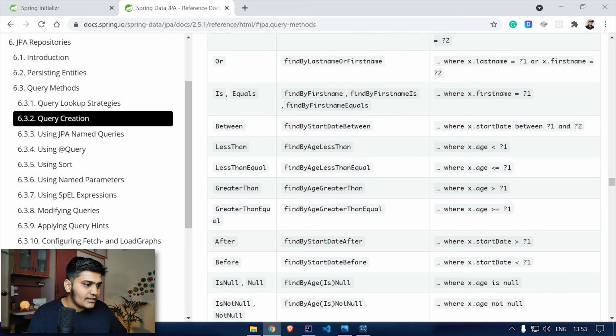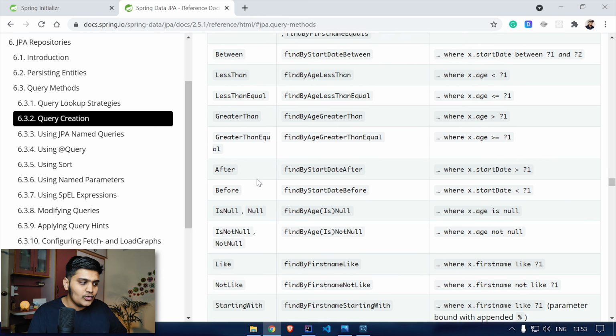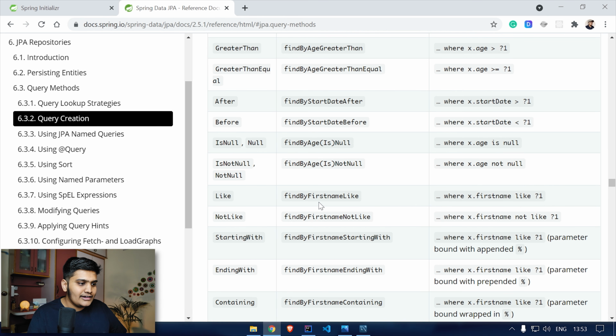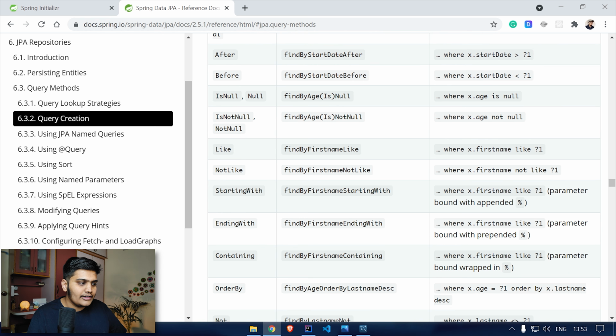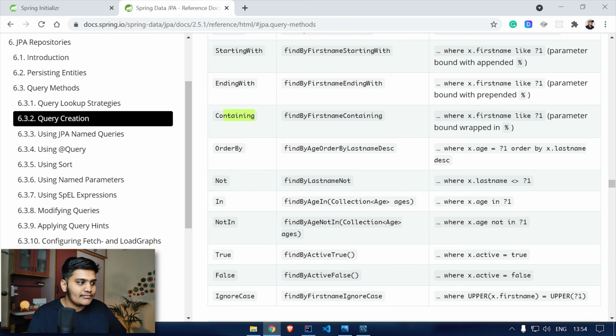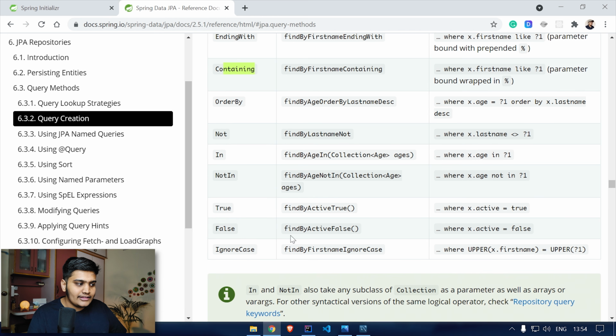Here you can see that if you are using any values like findByStartDateBetween, findByAgeLessThan, all these things you can do over here. You can see that we use this particular one, right? FindByNotNull. We define findByLastNameNotNull. You can use the like operator, not like operator, starting with this, ending with this. We use this one, containing, right? Containing any of the particular characters over here. You can use order by, last name not, last name in, not in this.